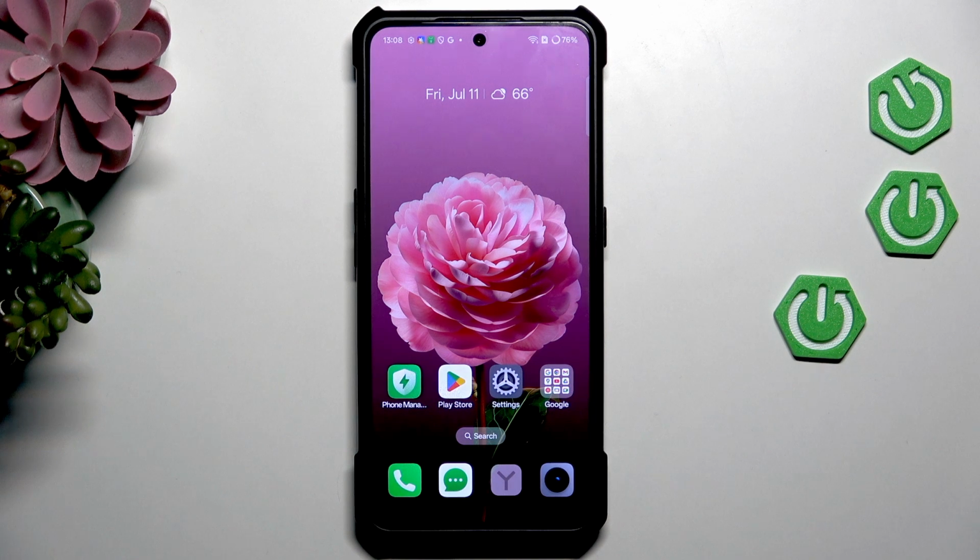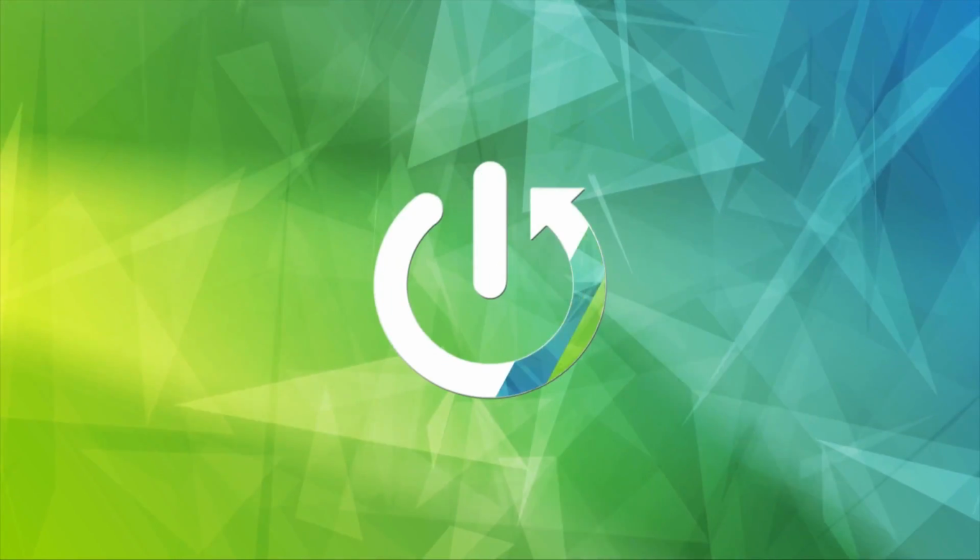Hi everyone, in front of me I've got a REALME GT3 and let me share with you how to add the photo to a contact in this device.